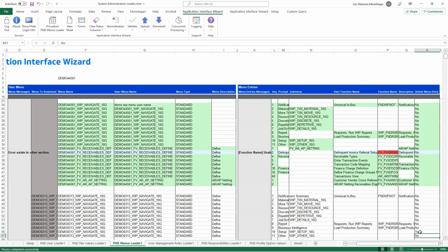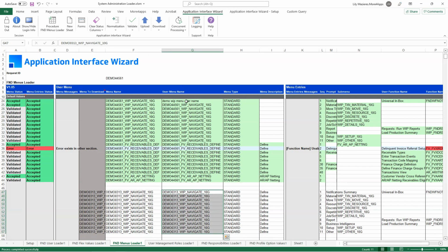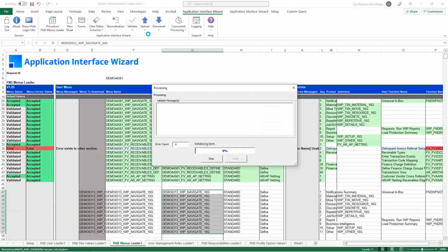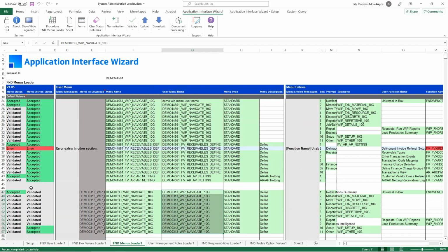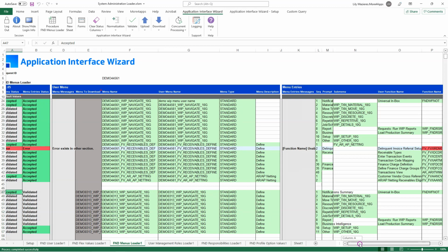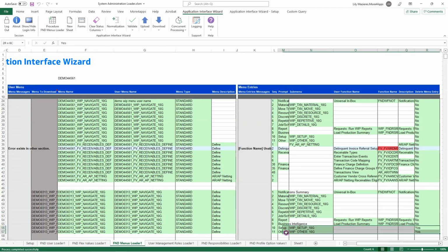You can also do updates at the menu entry level, for instance deleting some menu entries, and then you can re-upload this menu. This menu was successfully updated. You can see the feedback on the corresponding sections.